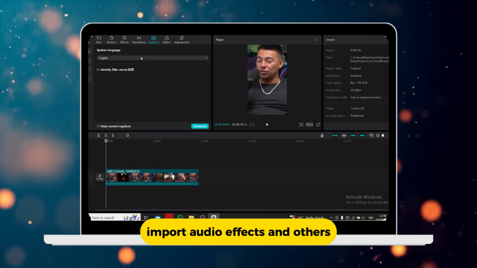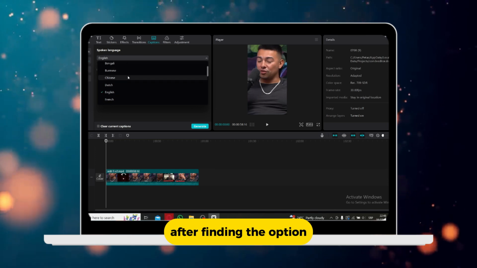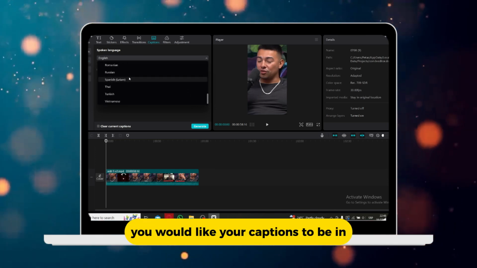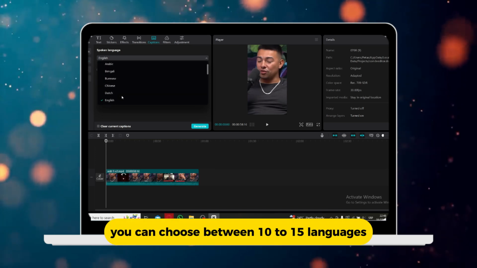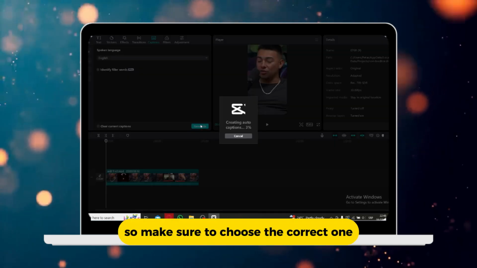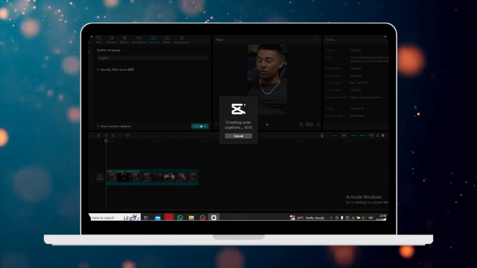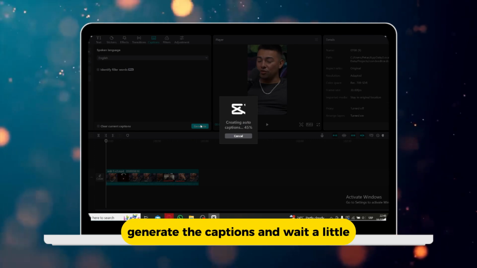Effects and others. After finding the option, next step is to choose the language you would like your captions to be in. You can choose between 10 to 15 languages, so make sure to choose the correct one or else captions will not work. Generate the captions and wait a little.